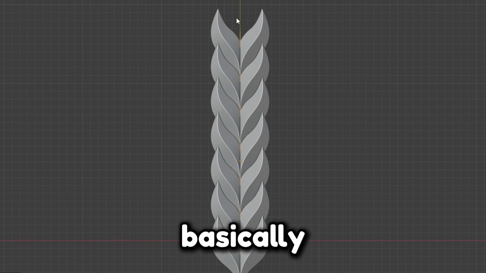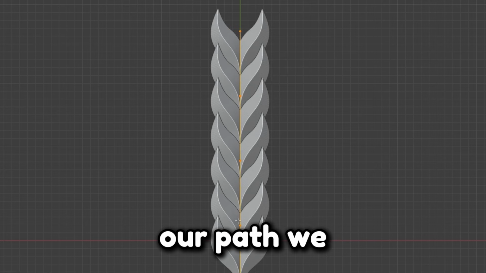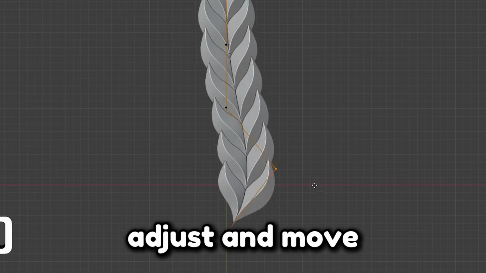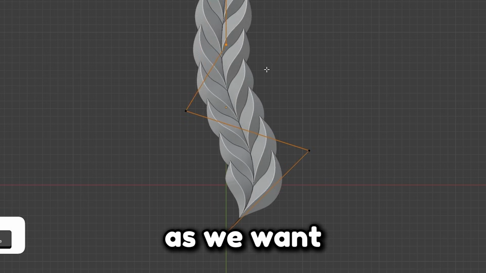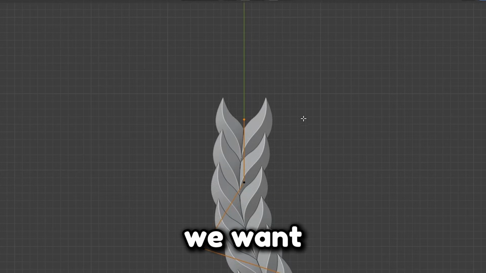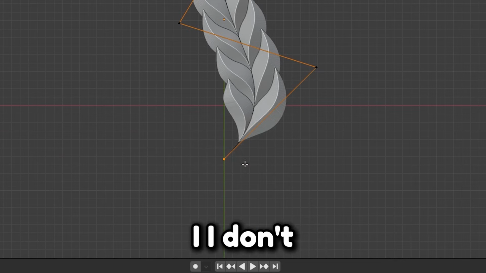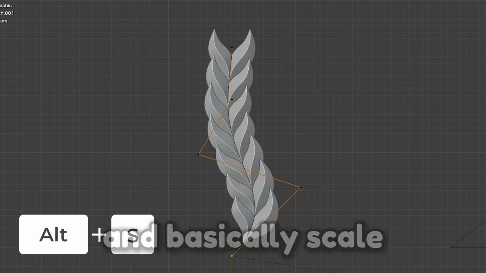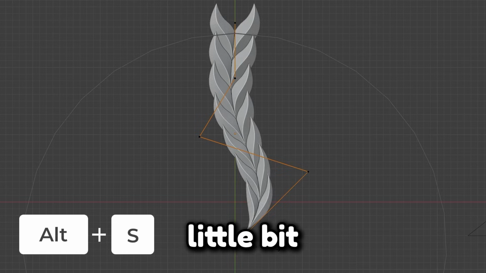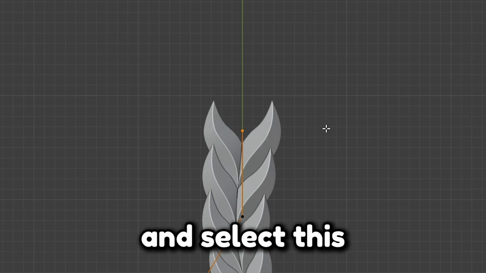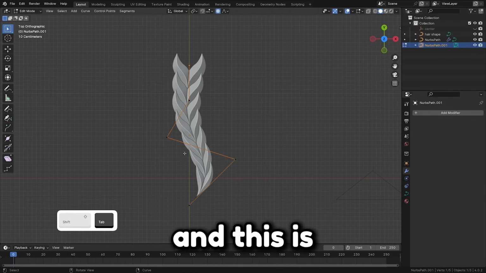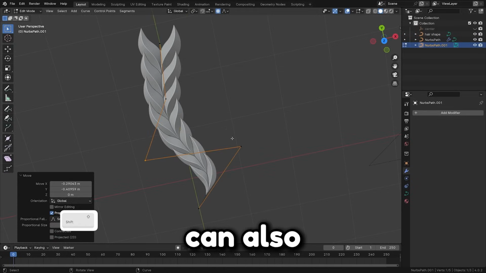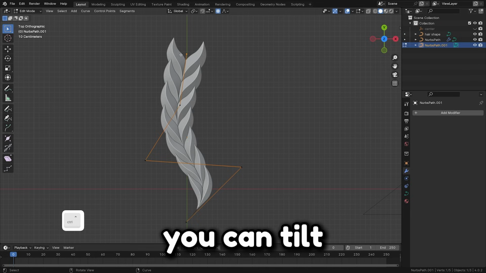And now you will see that if we select our path, we can adjust and move our braid into the position as we want. We can also tilt it as we want. I can select this vert and scale it down a little bit so it's thinner, and select this one, size it up a little bit so it's something like that. And this is very helpful. You can also tilt this.